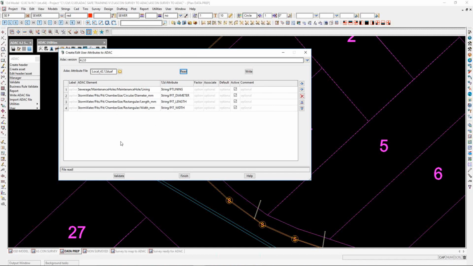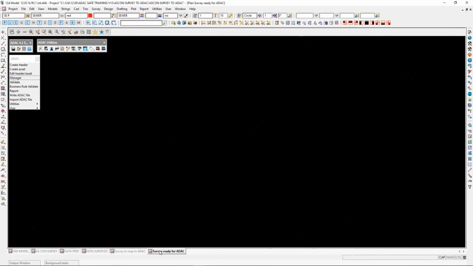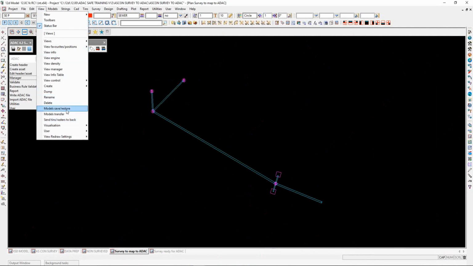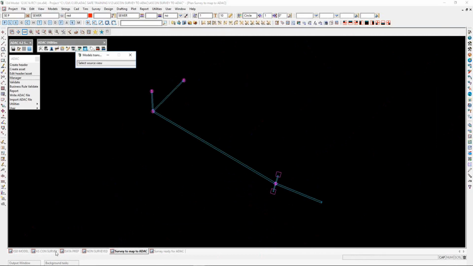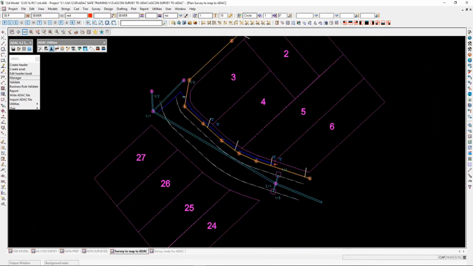As long as this file exists, you can just keep on adding to it, and every time you run your job, if the data has that attribute, it will go and set this information in relation to your ADAC. So basically, if your ADAC ready data, so again, if we look at our survey to map to ADAC, and we add a bit more information on.